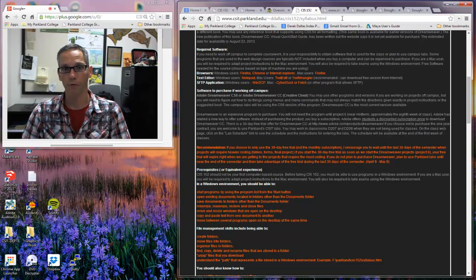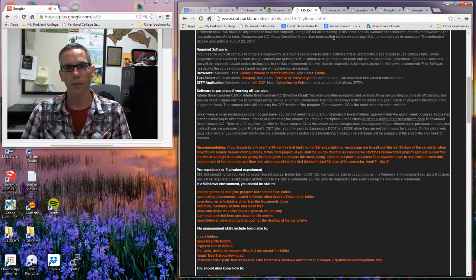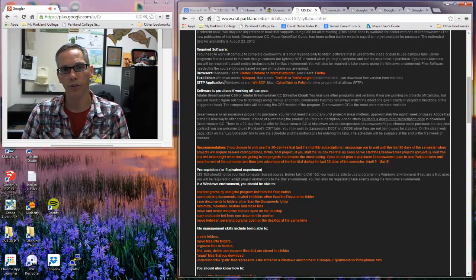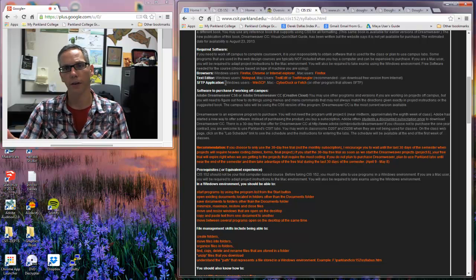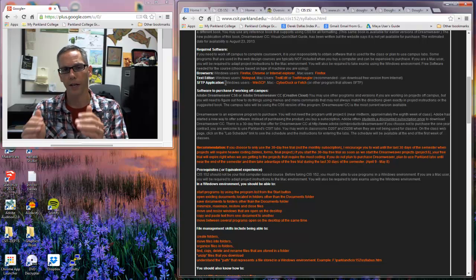It could be something you pay for, something that you get for free. But the idea is you're going to start out writing code by hand and doing it all with a text editor. And you're going to need some type of SFTP application. You're going to want to transfer files to the Parkland server. You're going to get your own server space as a student, and on that space you will have your web pages posted, and you're going to send me a link to that.